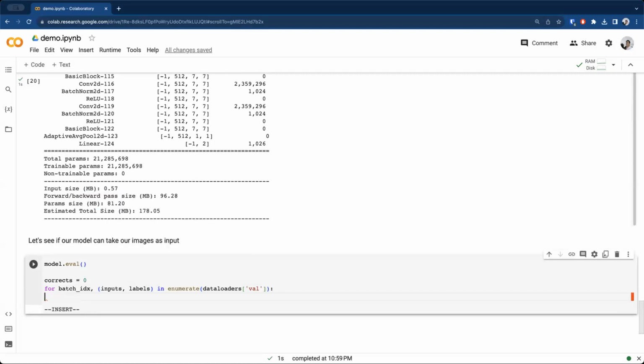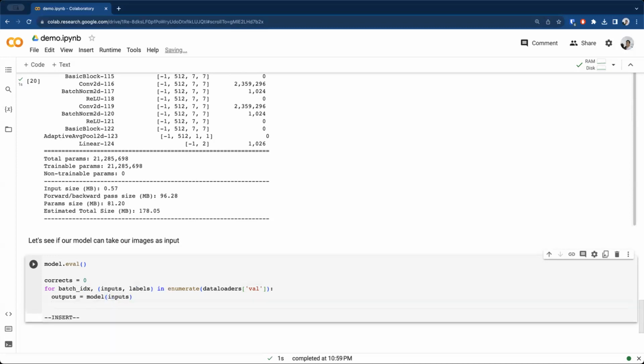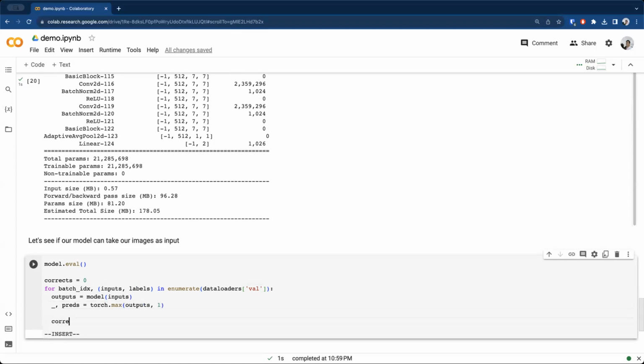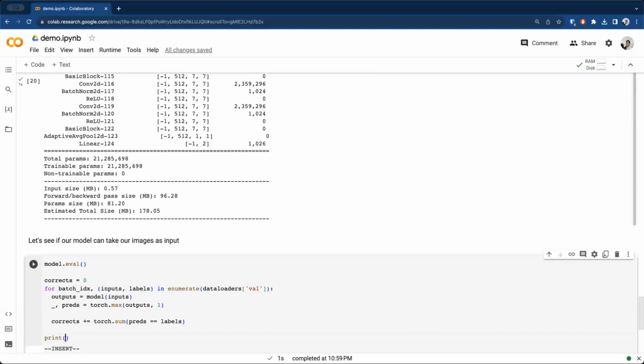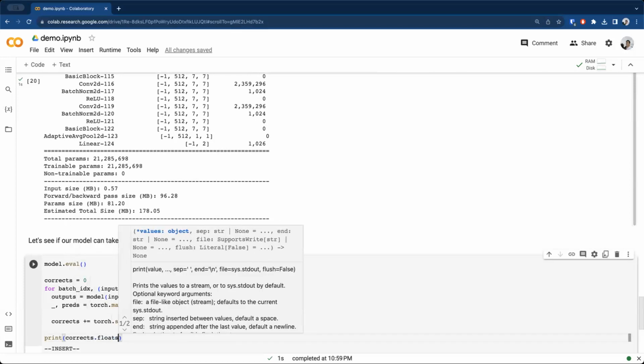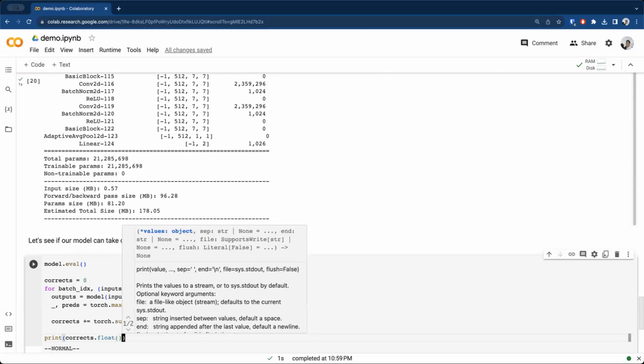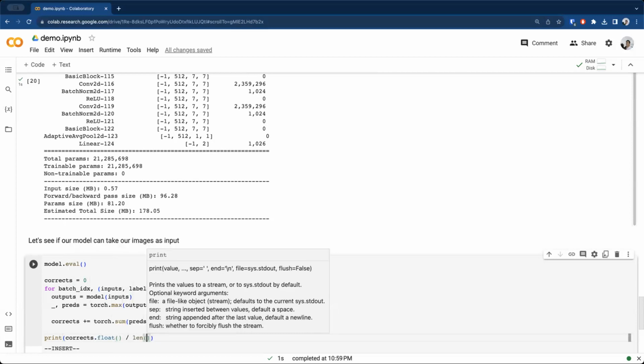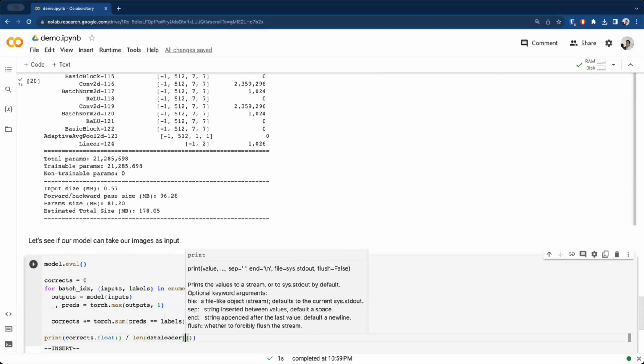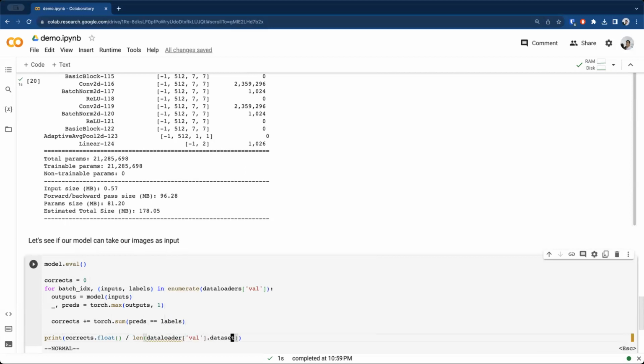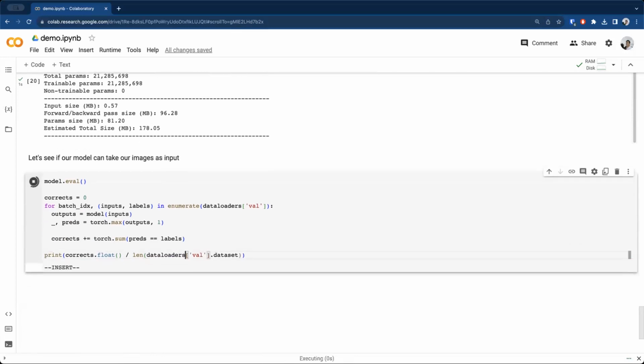Maybe we actually don't need this. We can just say our outputs equals the model applied to the inputs, and then our predictions are just the maximum value of the outputs along the first axis. And then the corrects, we'll just add 1 every time the predictions are equal to the actual labels. And at the end, we're going to print the number of things that we've gotten correct divided by the length of this data loader, which is the number of images we have in our validation set. And this should be data loaders. Okay.